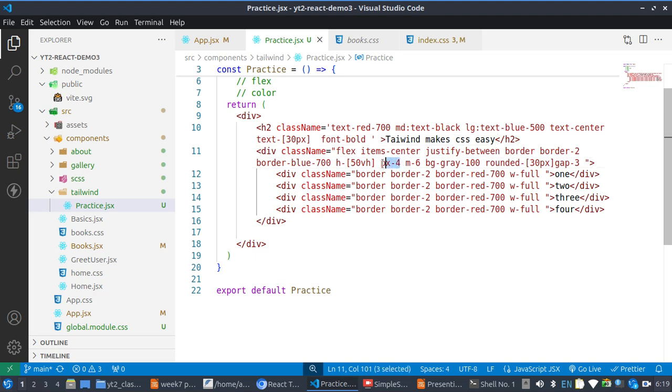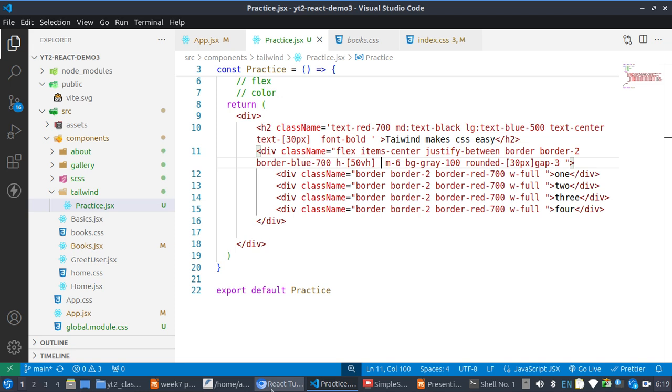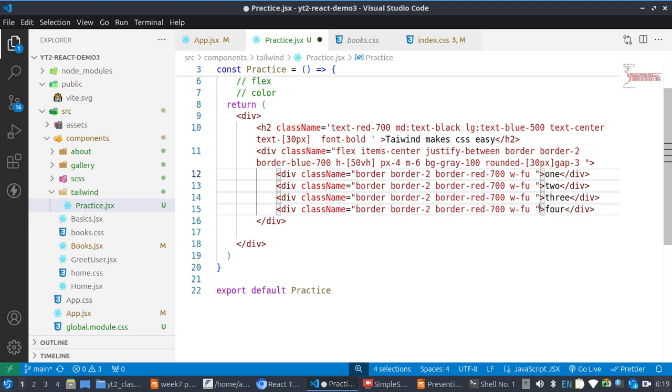So let's remove this padding first. Let's see. I don't think there's space for the gap to show because of this width. But in case I don't want to use this full, let's troubleshoot. Let me say I want to use a width of 70%.